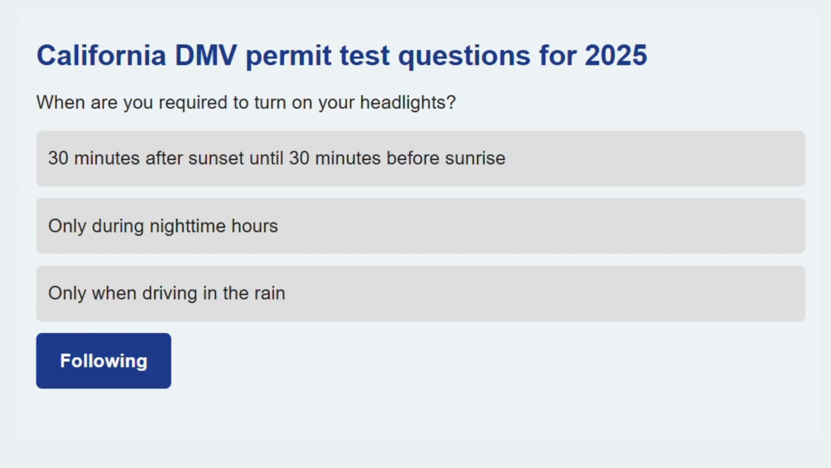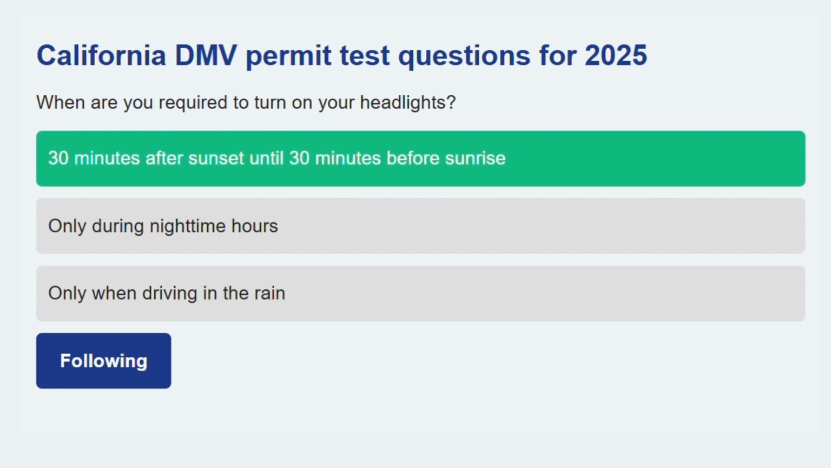When are you required to turn on your headlights? 30 minutes after sunset until 30 minutes before sunrise. This ensures you're visible to other drivers during low light conditions. Let's keep going.